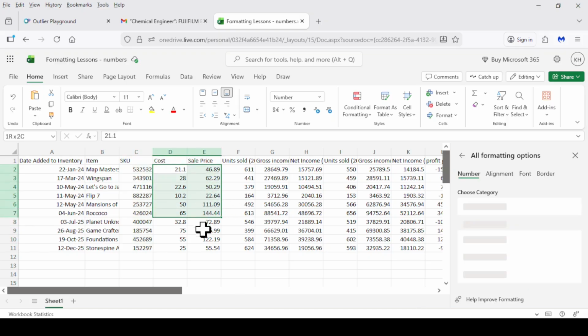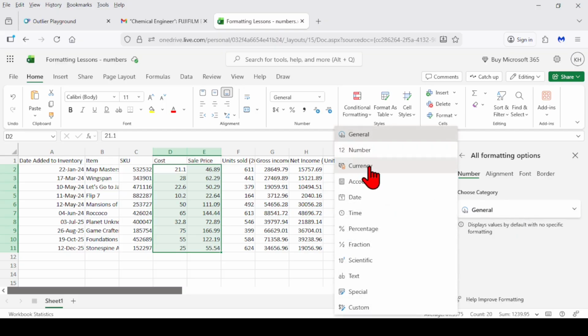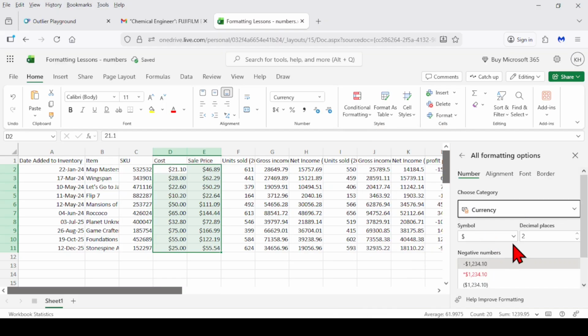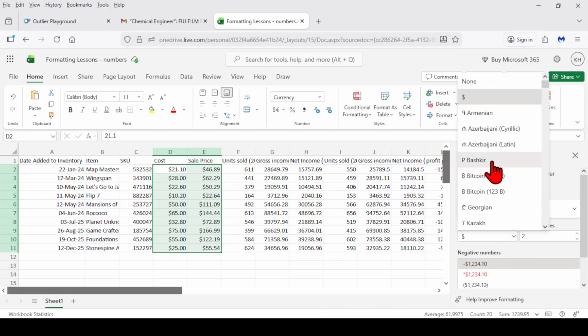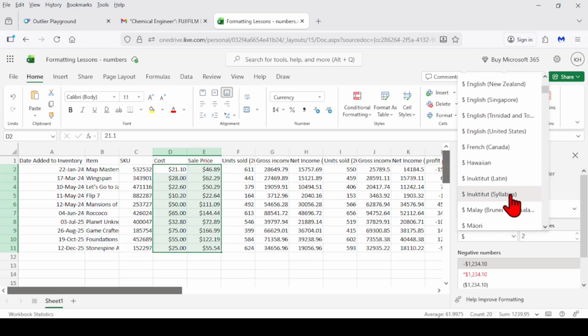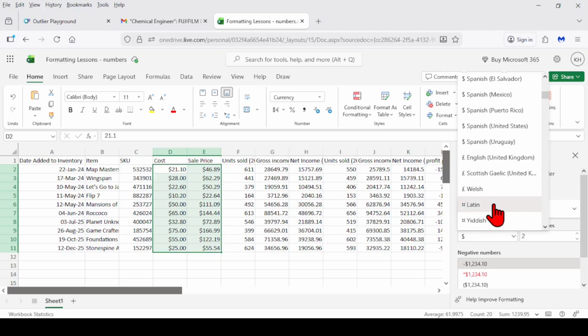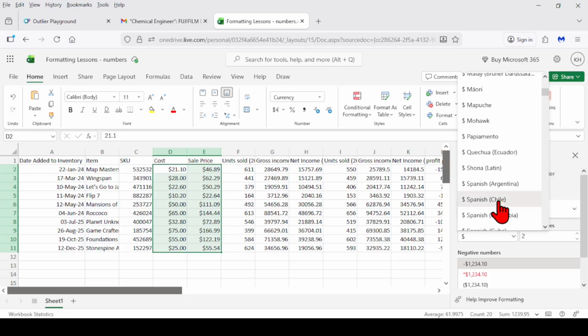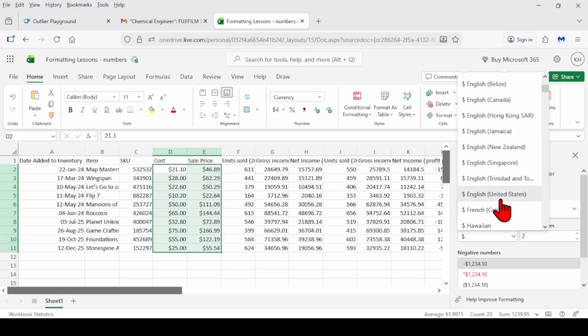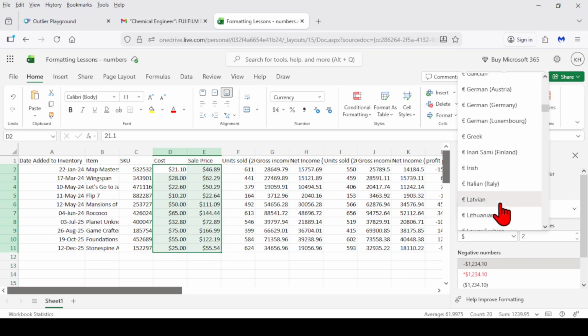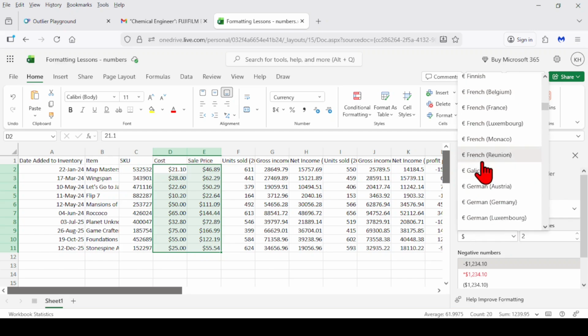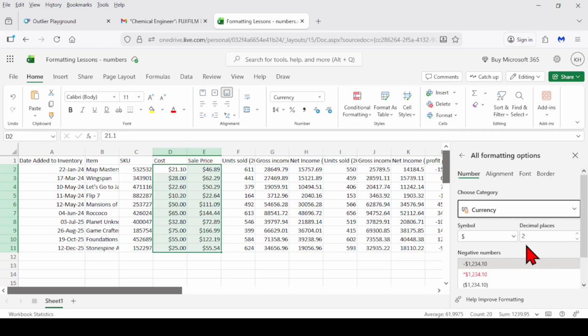However, on our cost and sale prices, I specifically want these to be currency. So I'm going to go over to Currency. First, I can choose the specific currency type. Is it the American dollar? There's a euro, oh, there is a pound, and I've got different pounds that I can use. The euro should be in here somewhere. Oh, there we go. We have euros, either Finnish, French, and so on and so forth. I'm just going to leave it as American dollars.